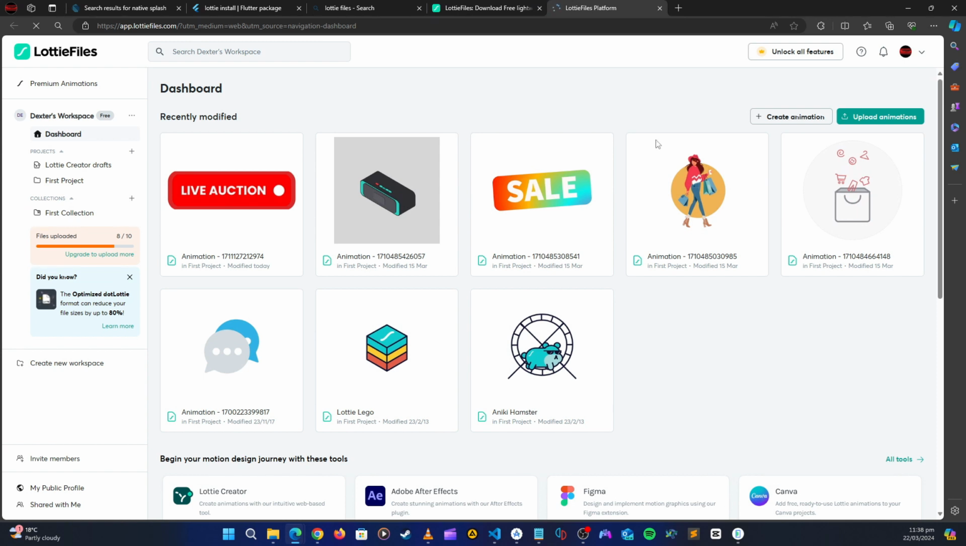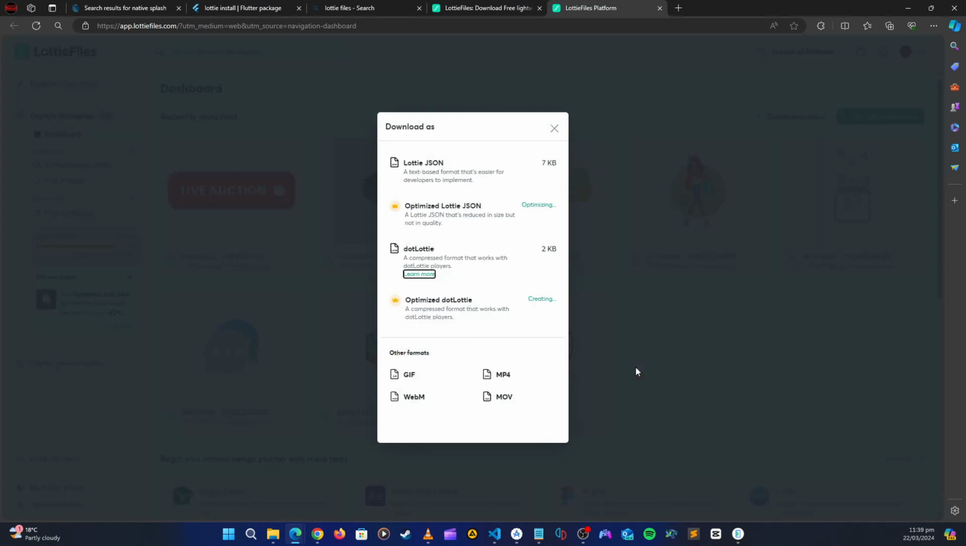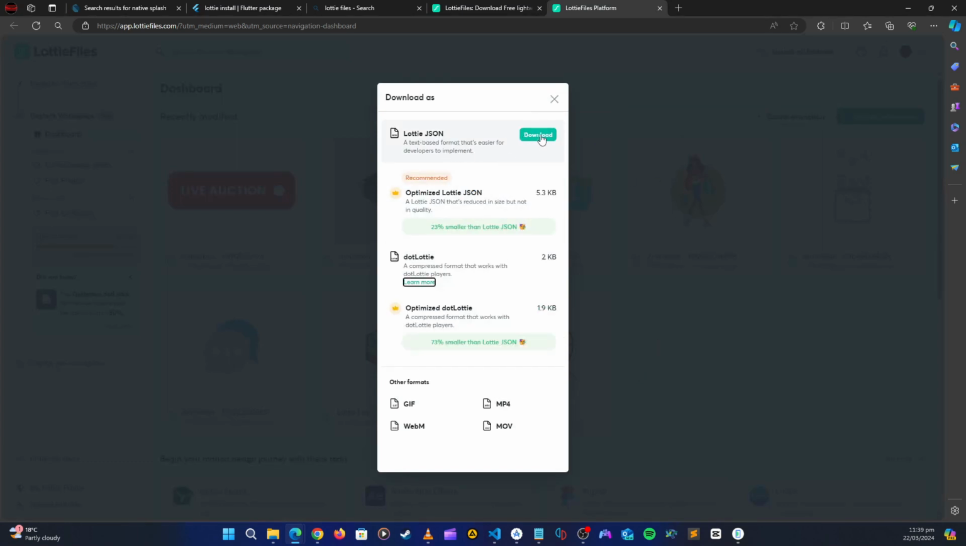That dashboard takes you to the ones that you have downloaded. You can see that I've downloaded these. Now all you have to do is click on the animation that you want, like this one here, and then download as. Okay, now here just say download here. It's going to download the JSON file.